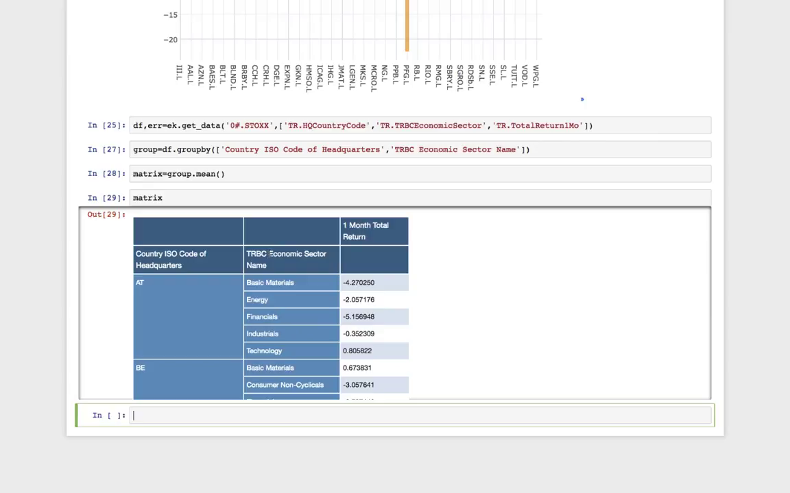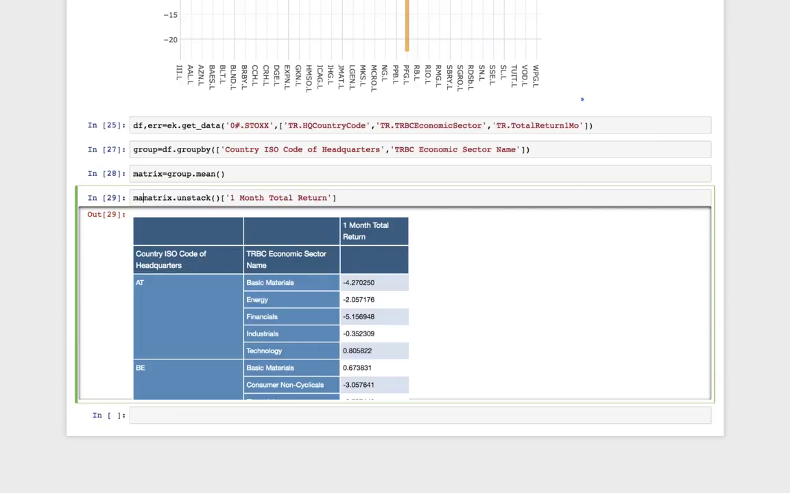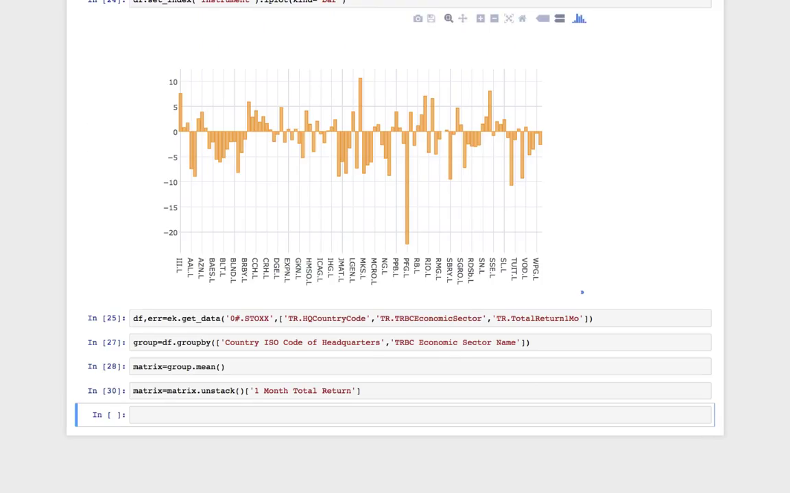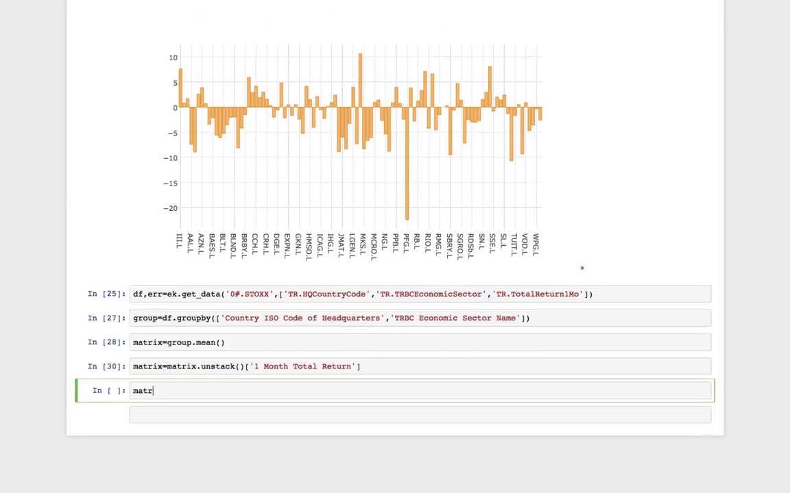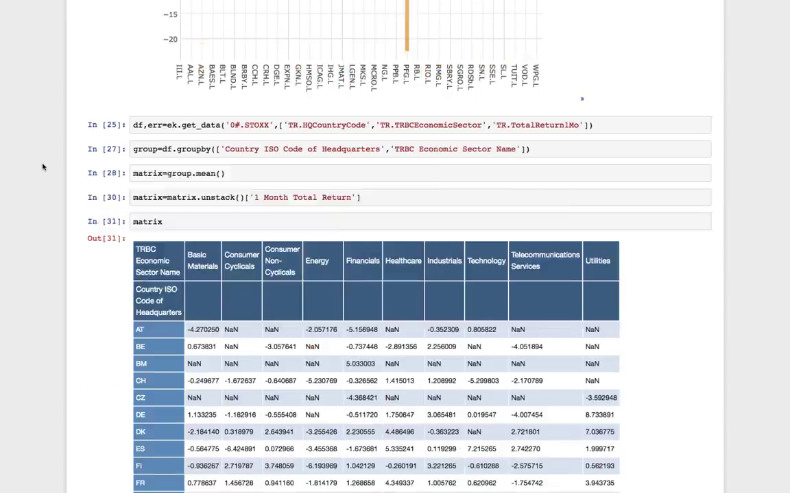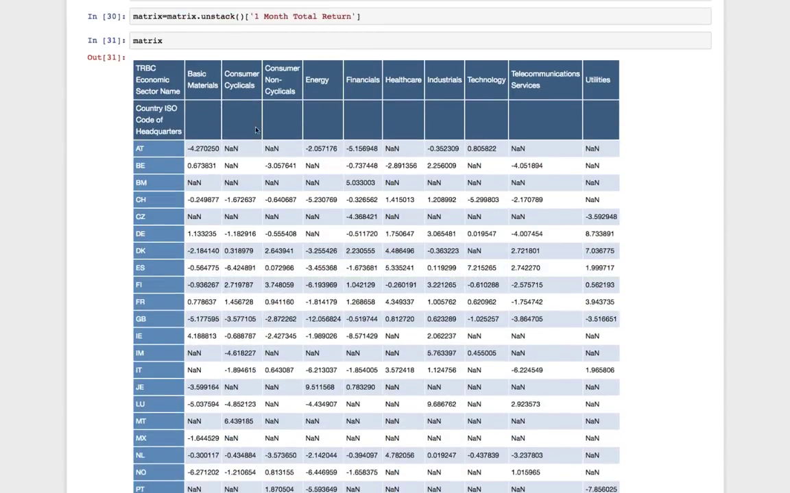Let's say that we want to get this value, but let's just unstack it a bit so we can use it. So let's just unstack all the values, and let's say that we want to get this one here, right? So let's just redo it here, and we can see how it looks, right? So we have a full matrix with all the sectors, all the countries going like that.